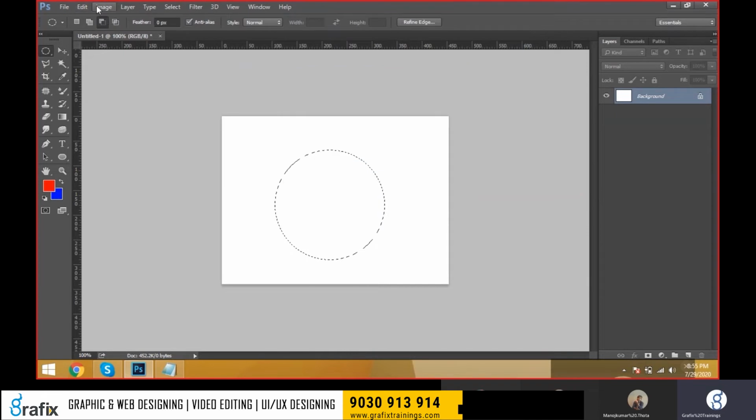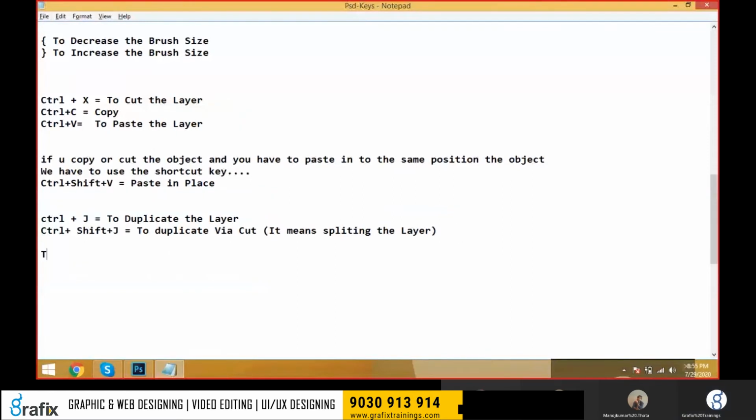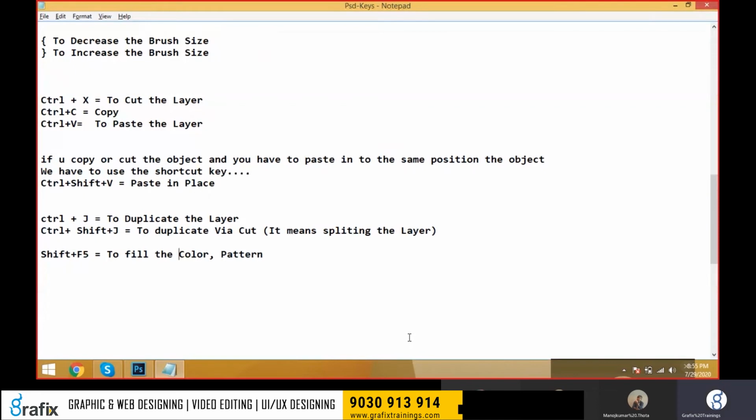Shift F5. Here we have it, friends. Shift F5 to fill the options, to fill the color, pattern. We can see here, friends, you can see color, background colors and patterns to fill: the front color, back color, and pattern stamps. Patterns is fine. Okay, like this.